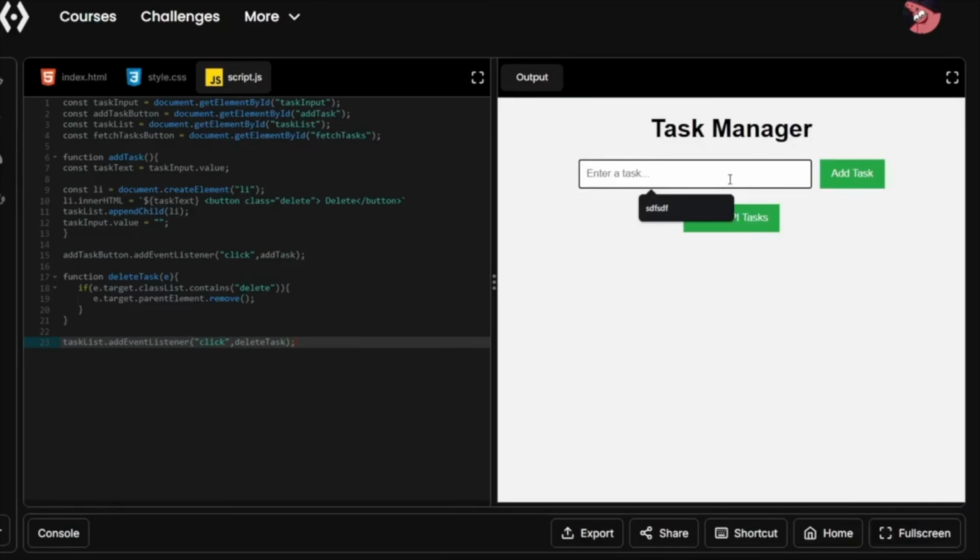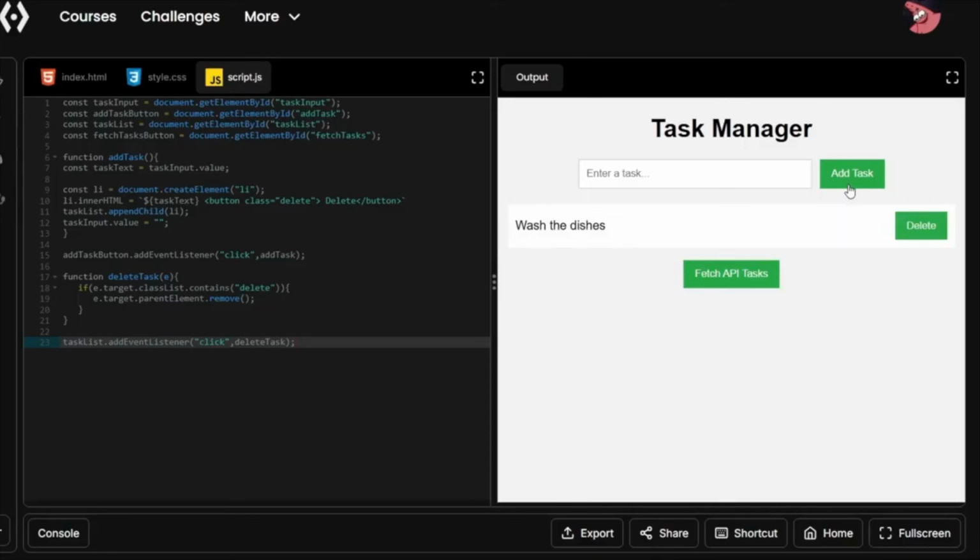So I'll use wash the dishes as our example and hit add task. The add task function is working fine. Now let's see if we can delete this task. And as you can see, the task that had been added has been successfully deleted from our task list. So we have already created a basic version of our to-do list app where we can add tasks and delete tasks after they are done.